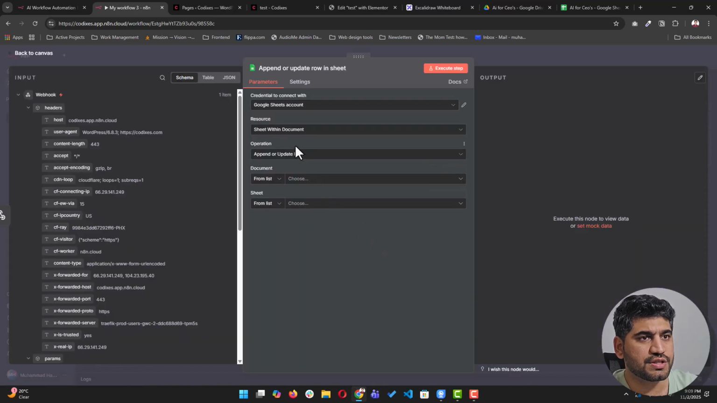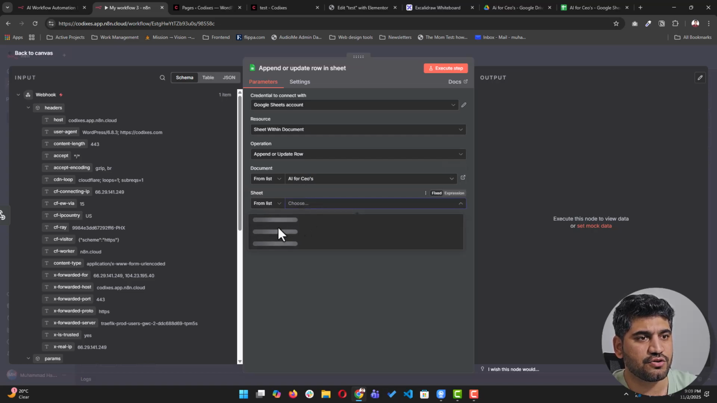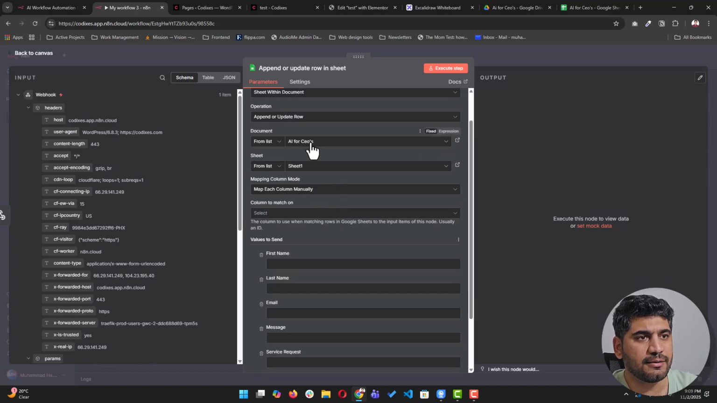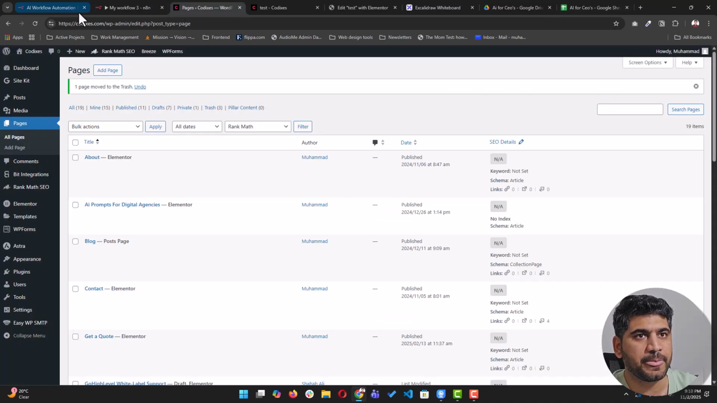I will close this for now, and here I will choose the folder, which is AI for CEOs, and I will choose the sheet here, which is sheet 1. So this was basically my document, which is AI for CEOs, and this one is sheet 1. We're going to be adding the data on sheet 1 here.